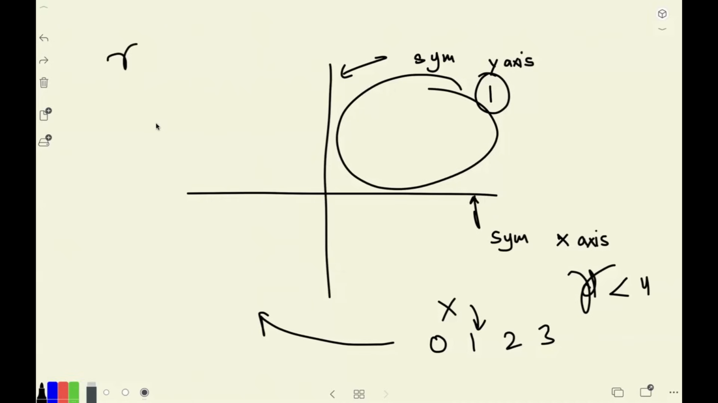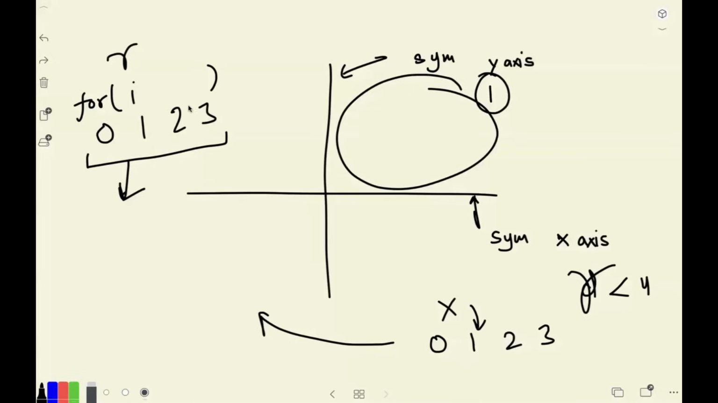So r is fixed. Now, in this fixed r, if I have the x possibilities of 0, 1, 2, and 3, and I run a loop with an iterator i on this range, this for loop will have a complexity of approximately O of r. Because if r is less than 4, I'm running a loop from 0 to 1, 2, 3. So approximately I have a complexity of O of r. Yes, I'm running this for loop 4 times.